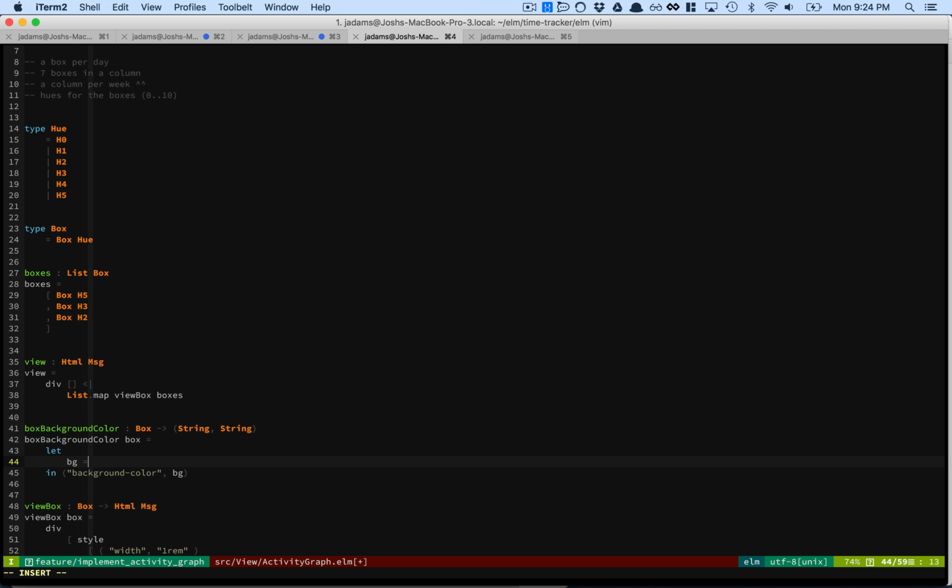So like BG equal case box of... and I'm not sure the best way to decompose that inside of a case statement without it being problematic later. I don't care yet though, so I only have a limited number of things that could be, right?